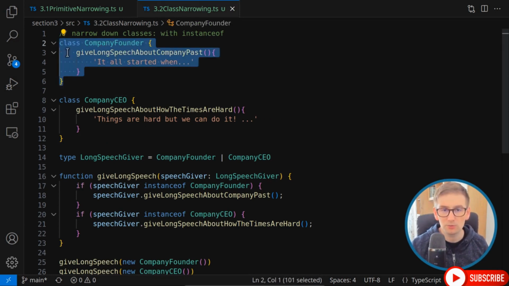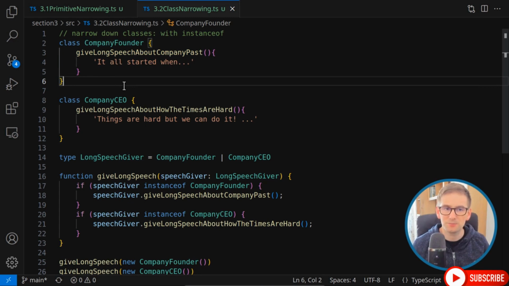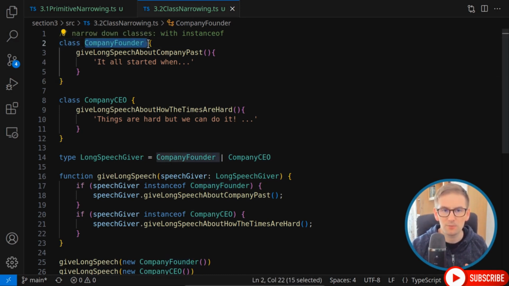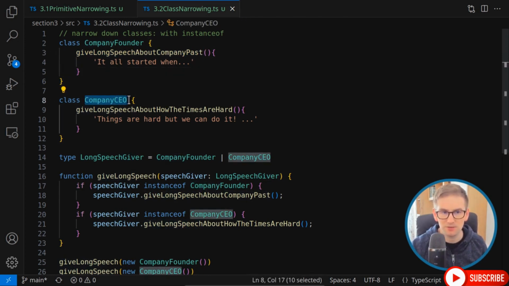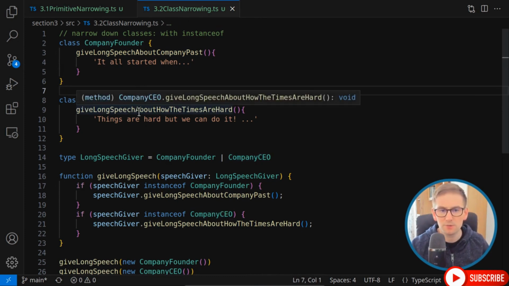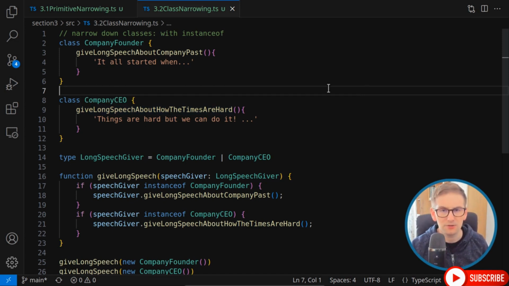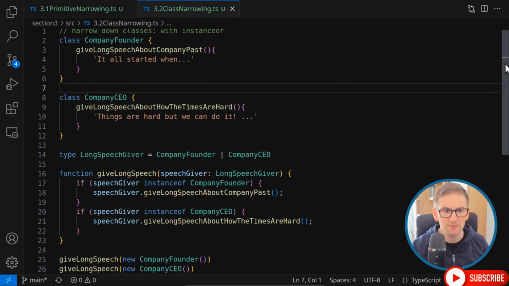And in case you don't know what classes are, they are just a simple collection of methods and fields. I will just use the very basics inside this lecture. We will have a dedicated section on classes. But let's say, for example, that we have two classes. A class that represents the company founder, which has a method give long speech about the past. And we have a class that represents the company CEO, which has a method give long speech about how times are hard and it's hard to give salary increases, and all these kinds of cliches.